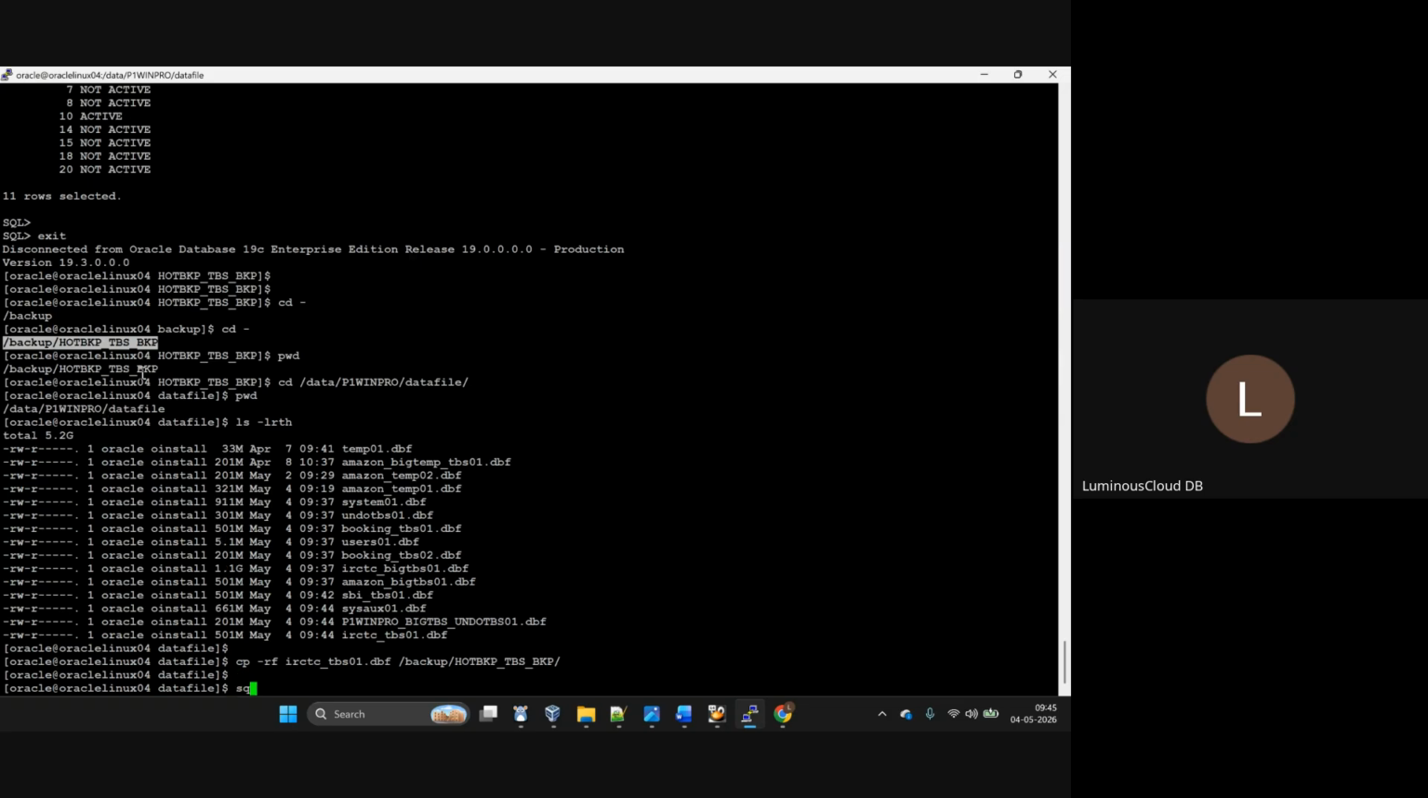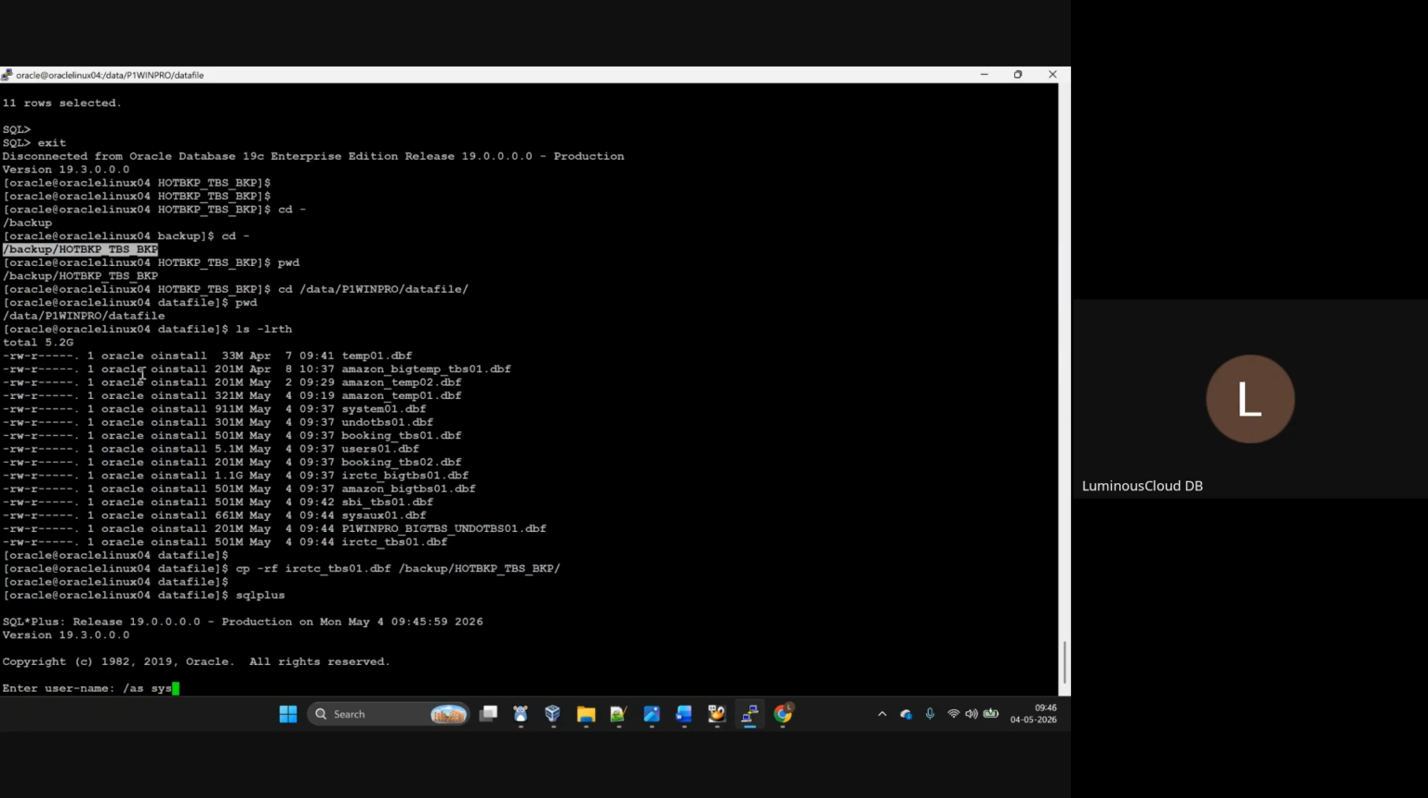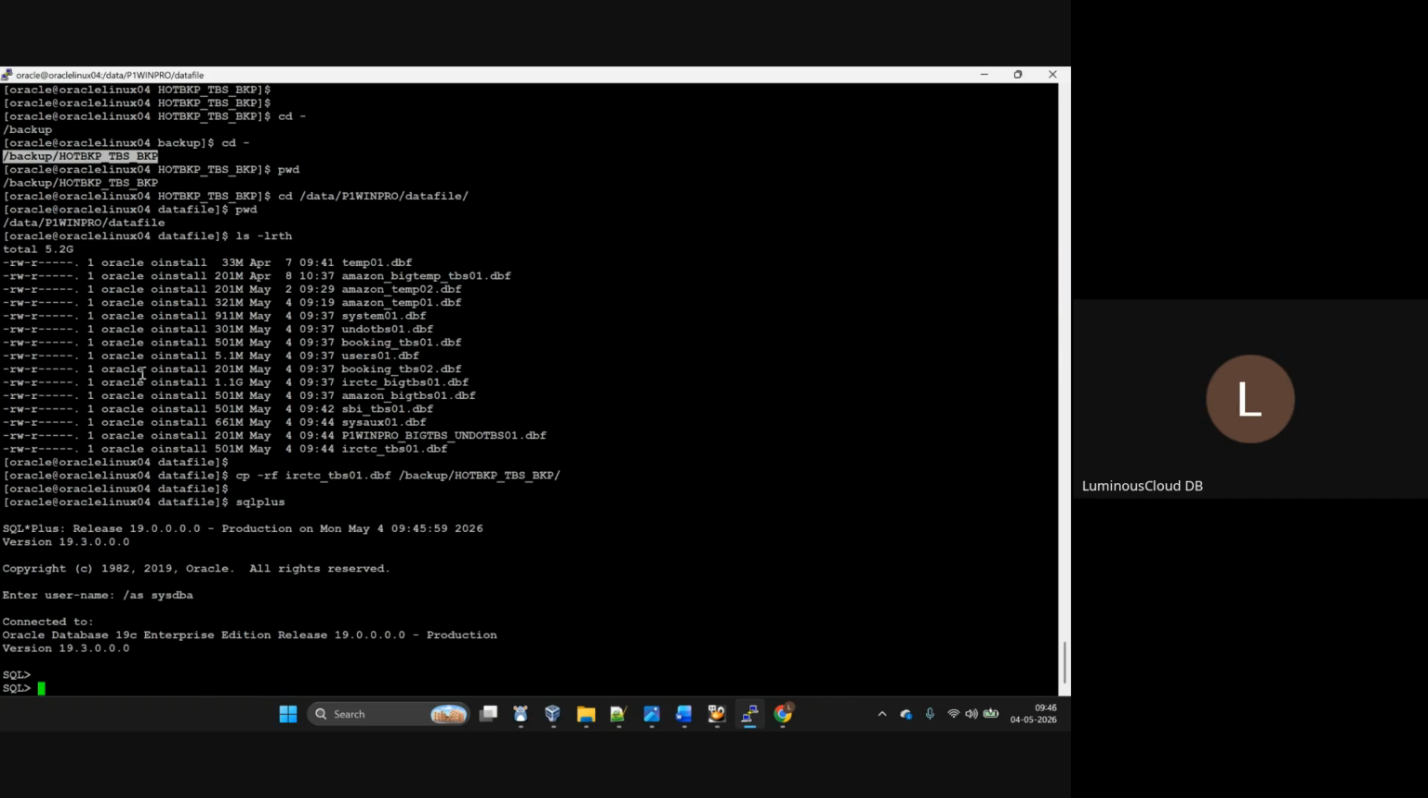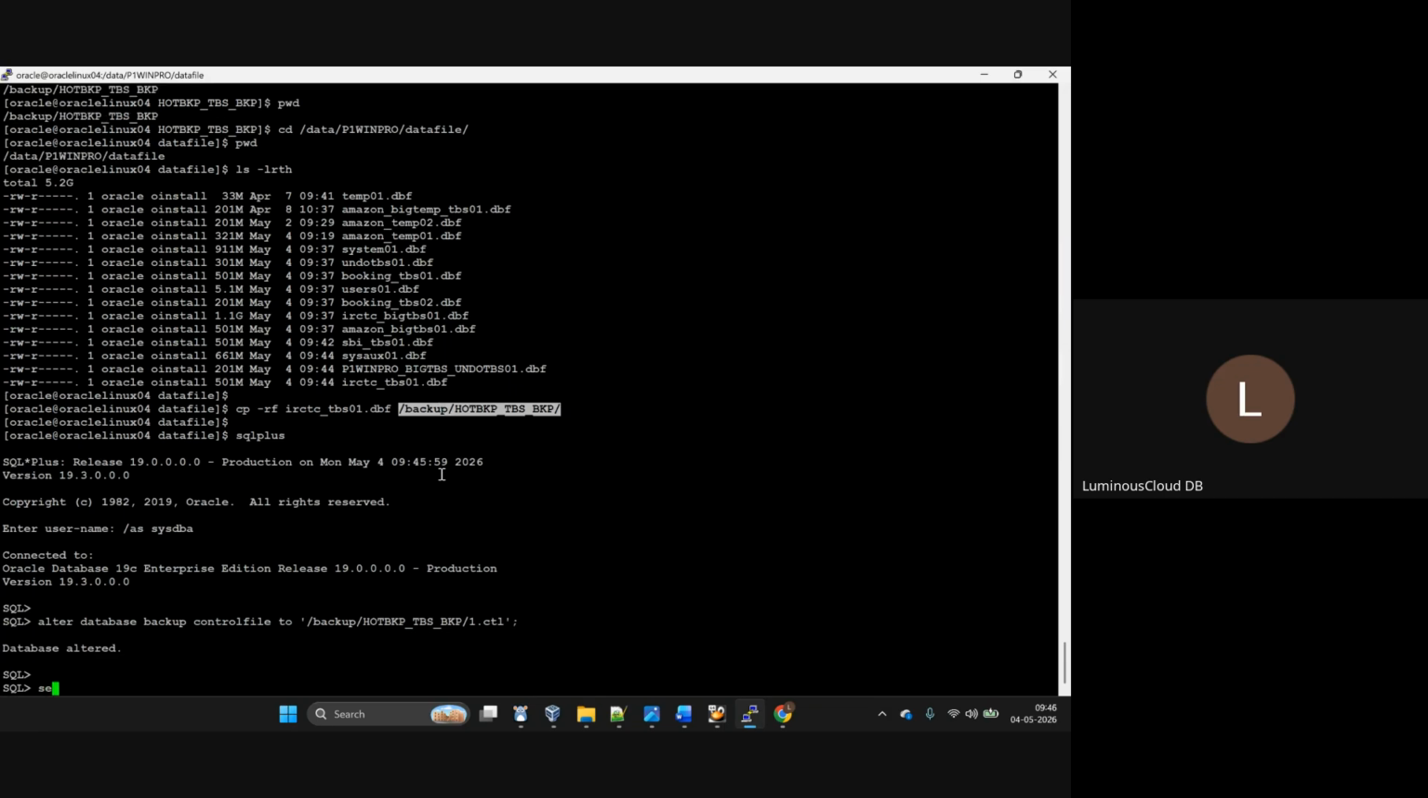Okay, done. Once this is done, connect to SQL Plus. Now take the backup of the control file. Alter database backup controlfile to location. This is the location. The backup control file name, you can keep it anything. You need not keep only one or two, whatever you wish, you just keep that.